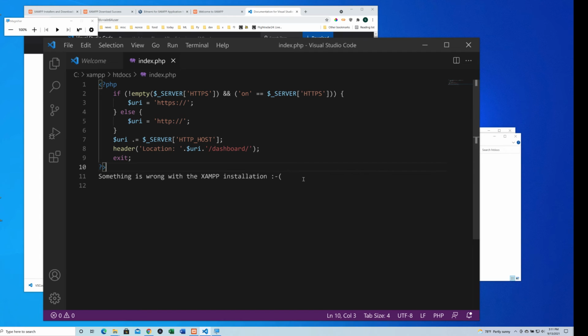Web servers will default to opening a file called index.html or index.php if you don't have an index.html file. And this code here between the angle brackets question mark PHP and close bracket is PHP code. We'll learn how to interpret this later. If this code fails, the server will return an error message like this.